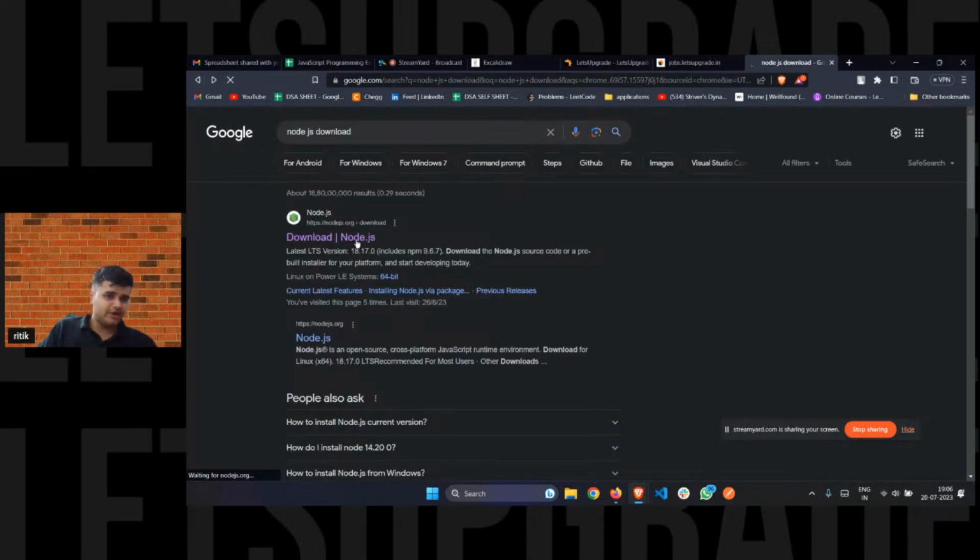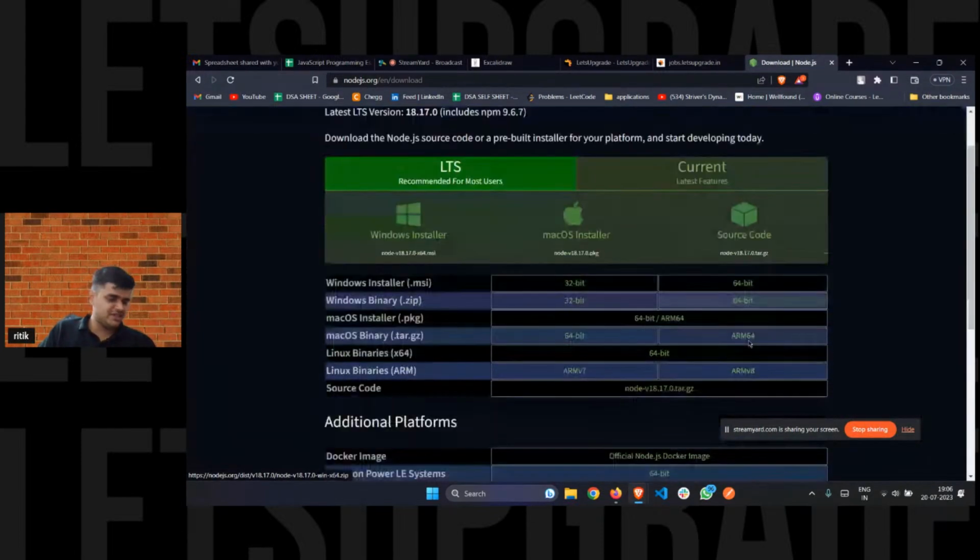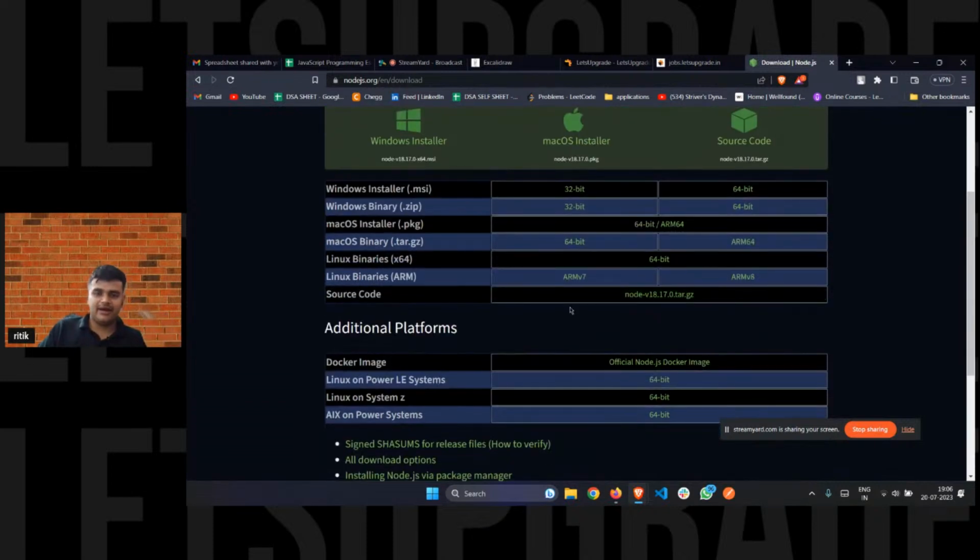So how to download it? Just go to this website, download Node.js from here, and with that you will be able to run JavaScript on your VS Code, right? After you install it, there will be several options. Just allow all the permissions, click yes on each and every step, and just let it go.